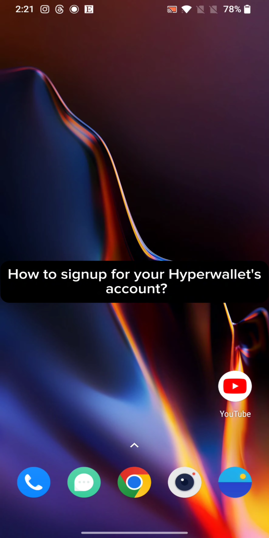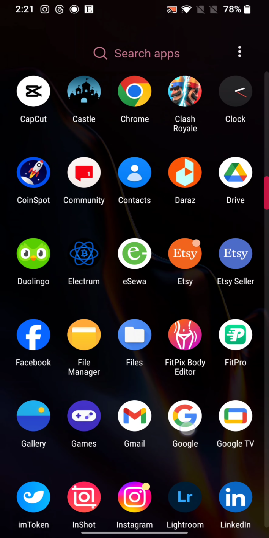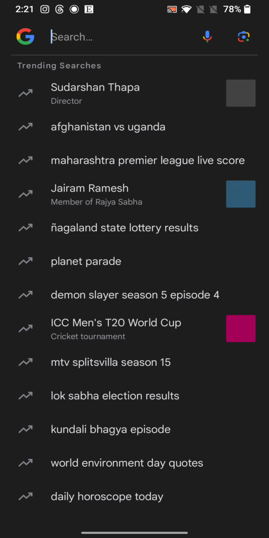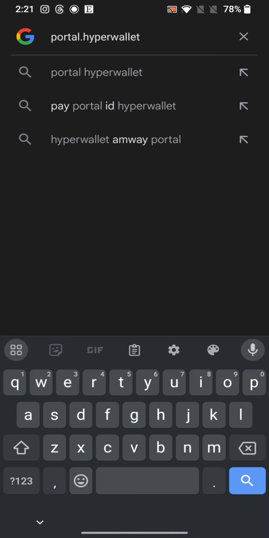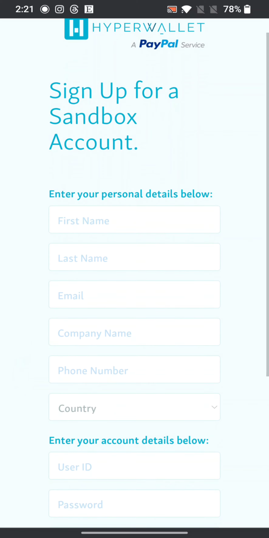To sign up for your Hyperwallet account, firstly go ahead and open any web browser of your preference. On the search box at the top, type in portal.hyperwallet.com and make a search. The official page of Hyperwallet will appear on the screen.